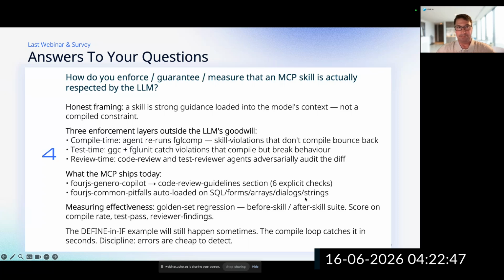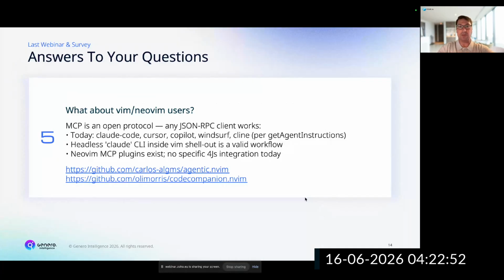All right, so this was another question. We still have people using Vim and NeoVim. I actually didn't know the answer to this question, so I did some research, and I was searching on the web, and it looks like yes, in fact, there are AI agent plugins for Vim and NeoVim. I listed two of them here, and I checked with both of them, and they both do support MCP. So again, as long as it supports MCP, you can use Genero Intelligence with it.